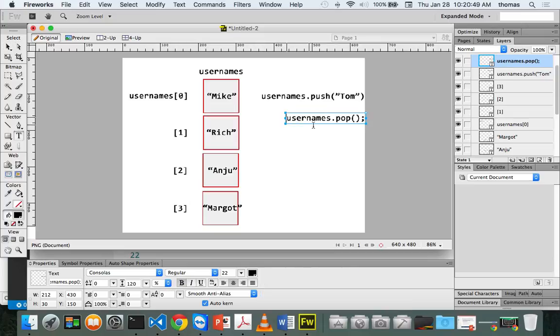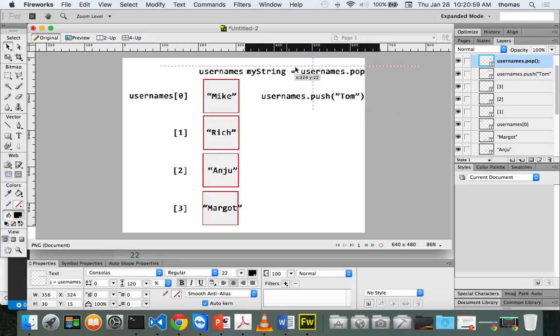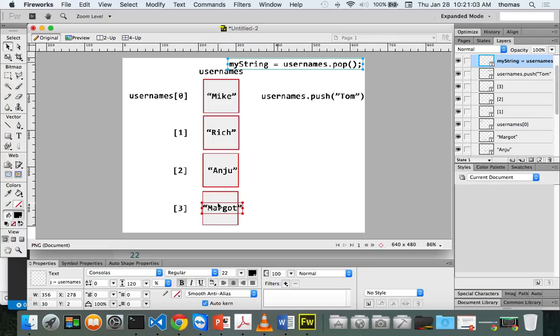Let's suppose I have a variable that I've defined called myString. I can make it equal to usernames.pop, whatever it is. It's going to take the last username, in this particular case Margot, and assign it to myString. And it's going to remove it from the array.